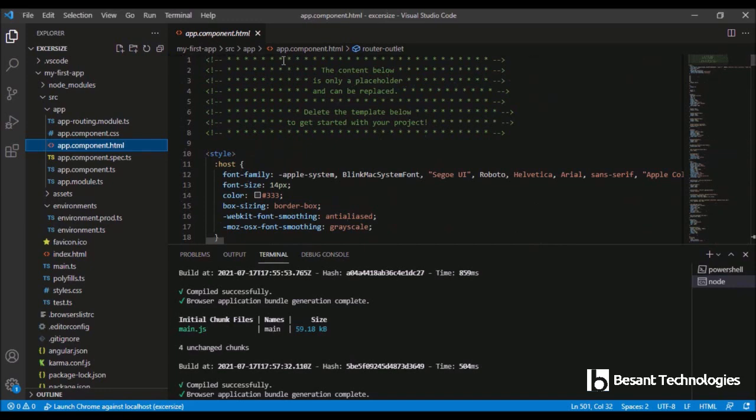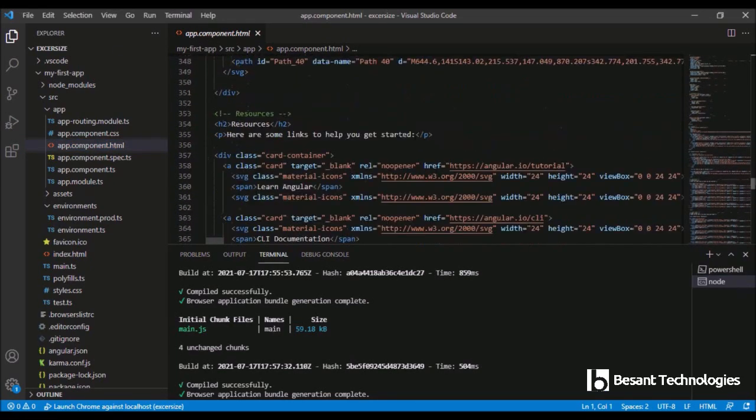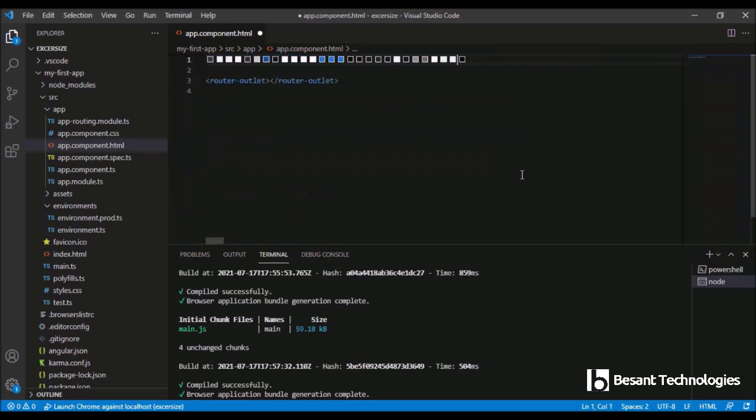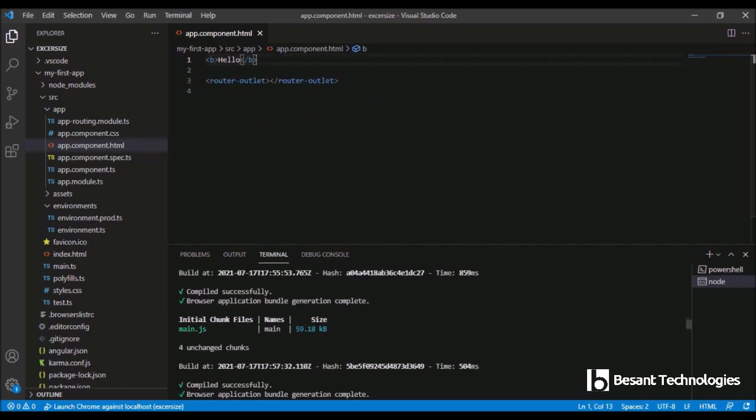I go to the index.html file and delete all the code except router outlet. Line number 1, I say hello in bold tag. If I go back to the browser, I can see hello is getting displayed. If I change that to hello world, the same is getting displayed in the browser.